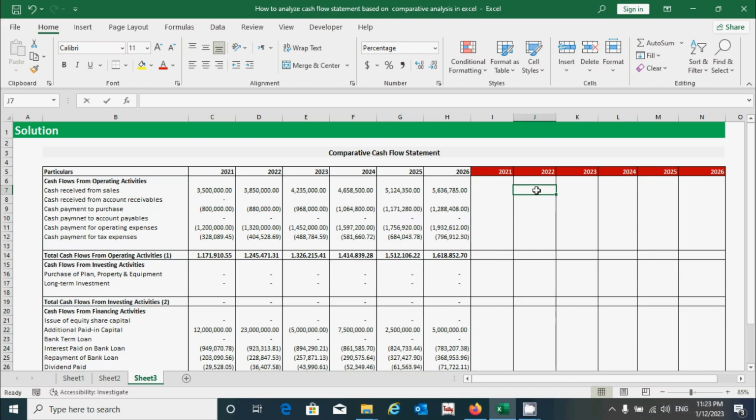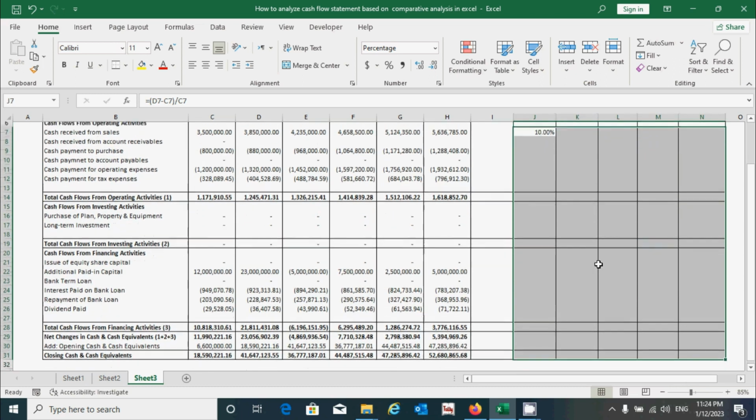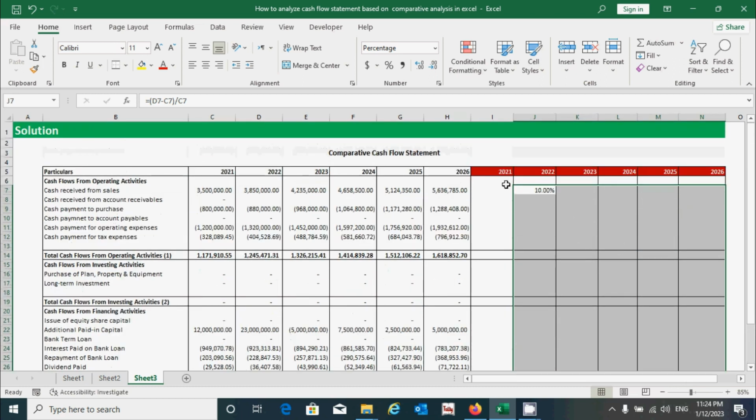First press the equal sign, then the open parenthesis, and select the current year data, that is this one. Now press the minus sign, select the previous year data, that is this one, and press the close parenthesis. Now press the divide sign from your keyboard, select the previous data, that is this one, and press the enter key. You can see that we got the value 10%, showing in percentage form because I have already changed this selection area format from general to percentage. You can change the format from here.